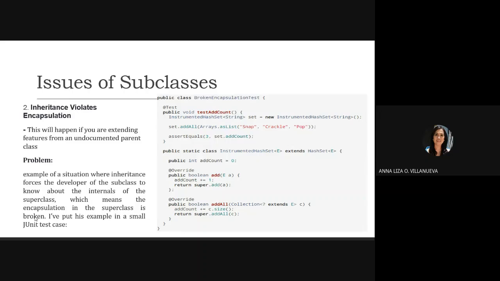Can I read it again? Problem: example of situation where inheritance forces the developer of the subclass to know about the internals of the superclass, which means the encapsulation in the superclass is broken. I put this example in a small unit test case. Yes, ma'am. All right, thank you.